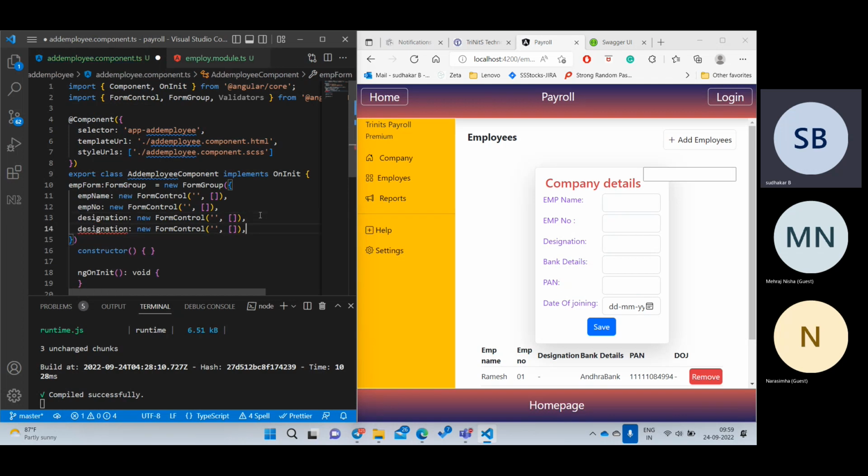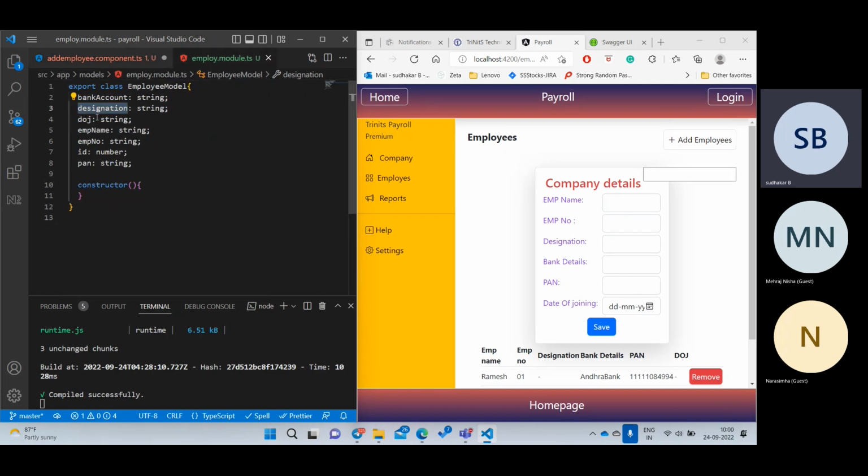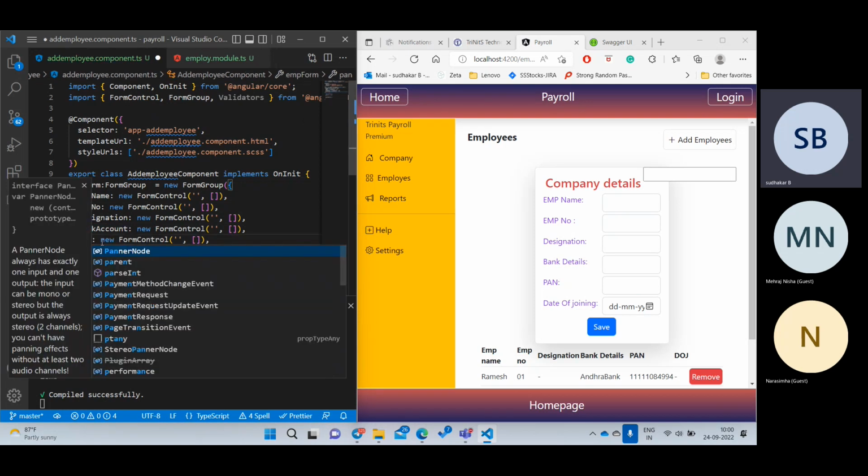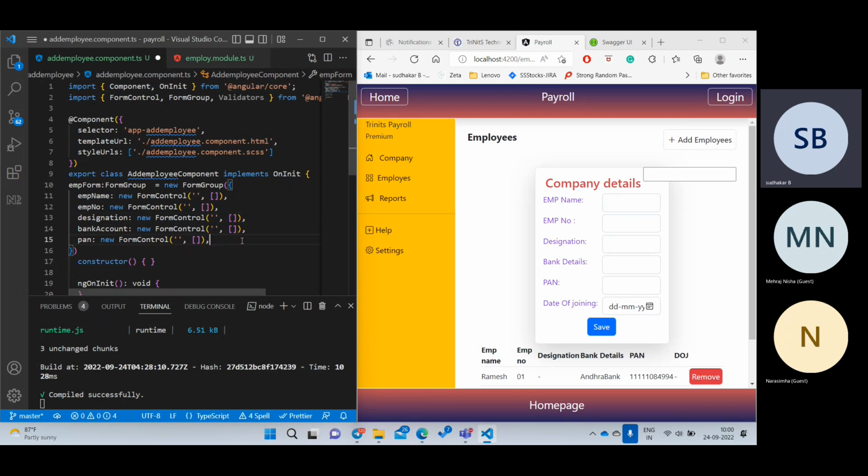And I'll go to the fourth one. What is the fourth property? Bank details. Again go here. What is the number? Bank account. Okay, so this is the correct number. That's one. I'll go to the fifth one. What is my fifth one? PAN. So PAN is nothing but a PAN only. Okay, what is the last one? DOJ. Okay, I'll say DOJ. DOJ is nothing but a date of birth.